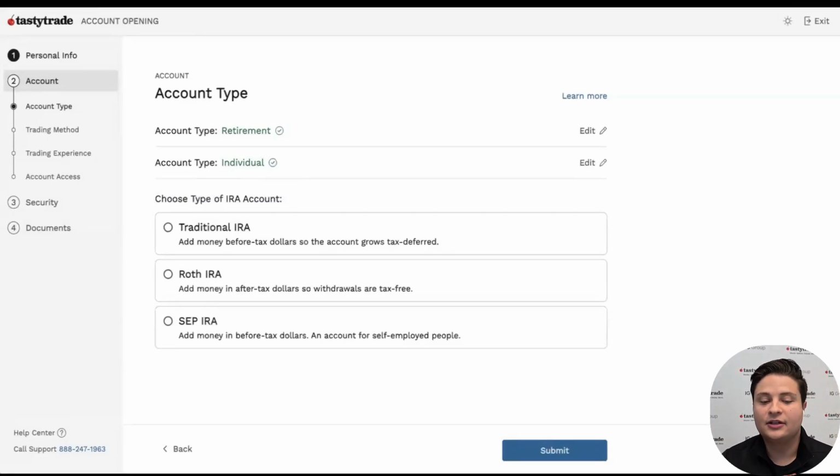Alrighty, now after selecting your account type, this is where you'll be brought to then select the actual IRA type that you want. In this case, we chose individual on that previous page. So you'll see here we have three different options listed: traditional IRA, Roth IRA, and SEP. Based on what you're trying to open, this is where you'll make your election.